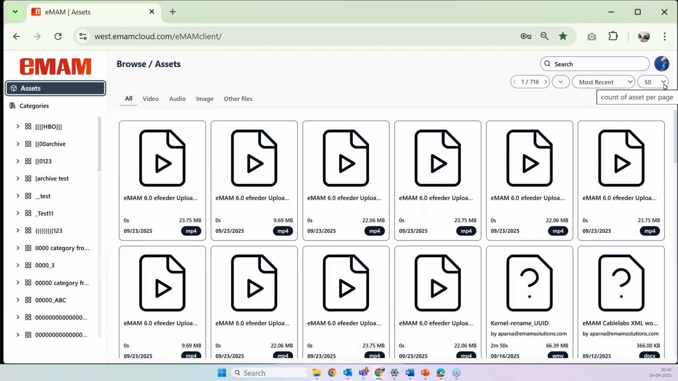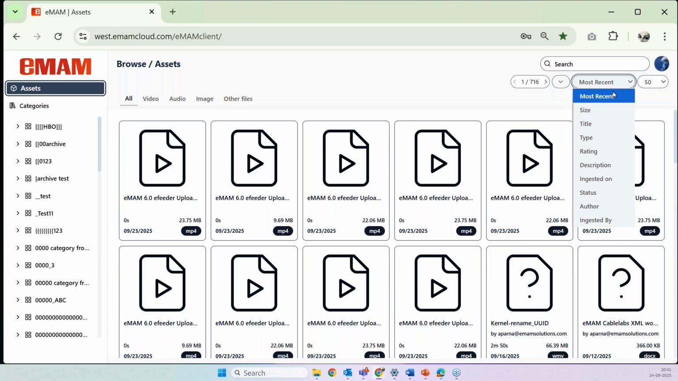You can similarly sort based on size, title, type, rating, description, ingested on, status, author, and ingested by. Another option is to sort the asset based on ascending or descending order. So just click on this icon and the assets get sorted based on the one that you have chosen. The other one is the page navigation, to just navigate to different pages based on the number of assets you have selected per page.